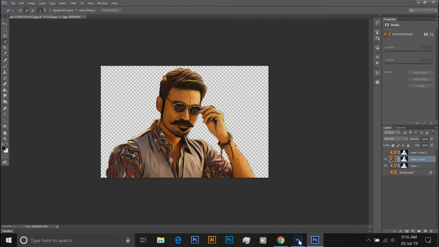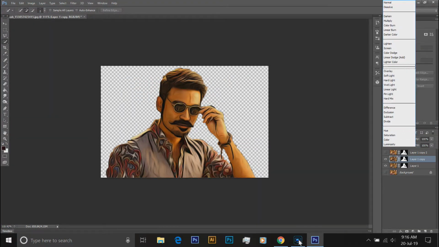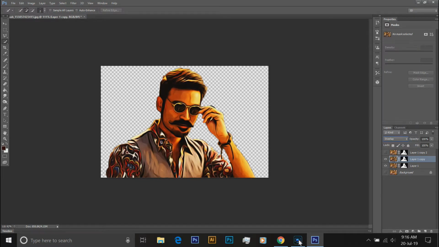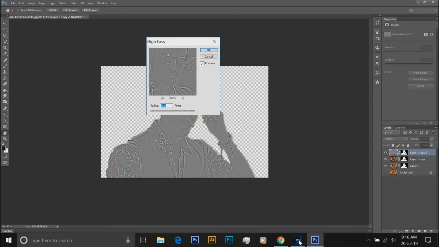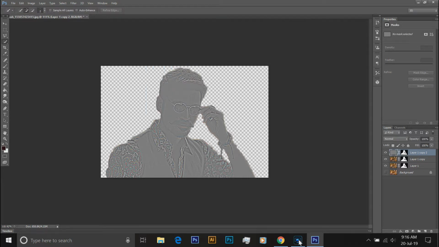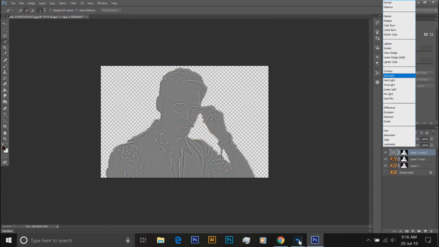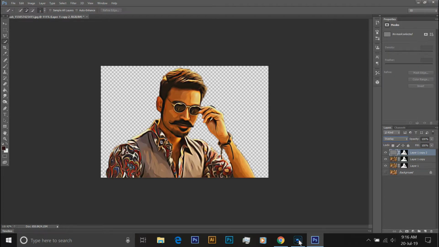Then make the layer as overlay and visibility to 25%. This will add some outlines. Then make the third layer visible and go to Filter, Others and High Pass Filter, set the radius to 2. Make the layer as overlay and then do some color corrections by adjusting levels, vibrance, etc.